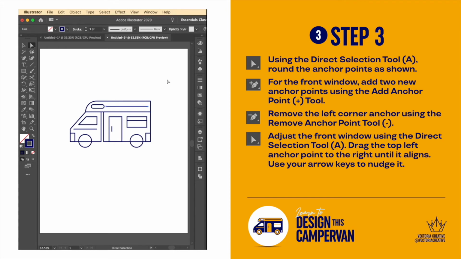You can round individual anchor points by selecting them directly with the Direct Selection tool, or you can round all corners uniformly by first selecting it with the Selection tool and then flipping over to the Direct Selection tool and pulling on the circles.